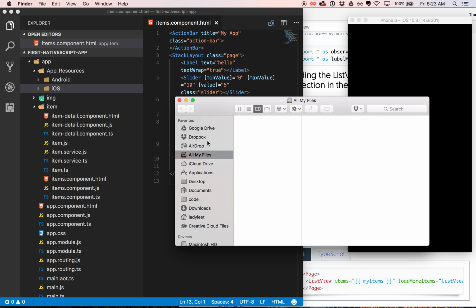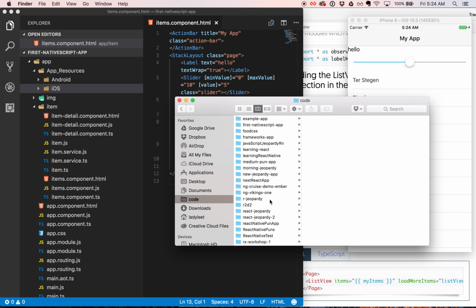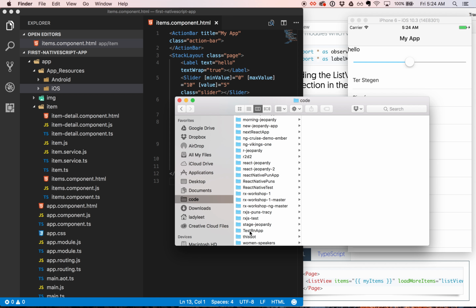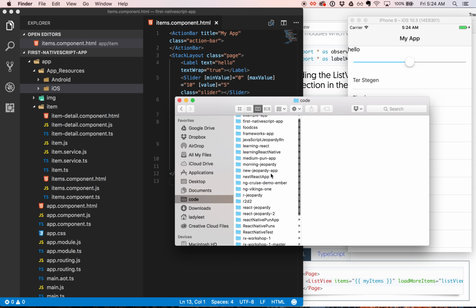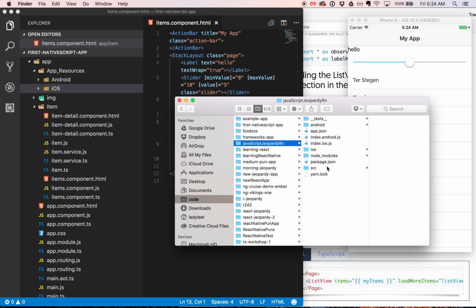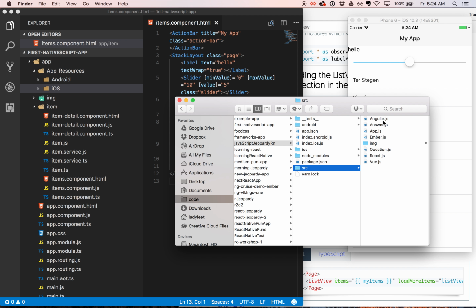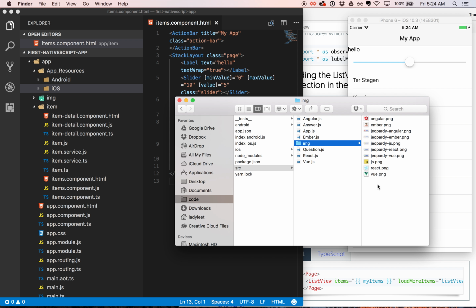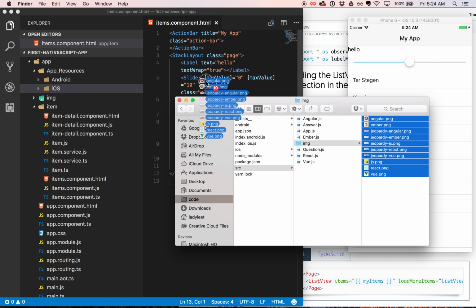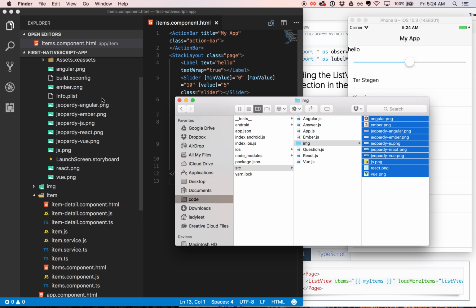So let me just get a, let me get an image. Let's see, React Native, Jeopardy. It's funny, the world of internet.